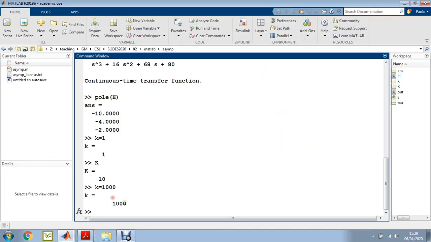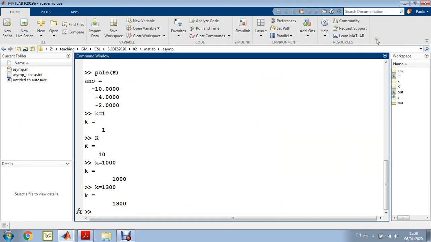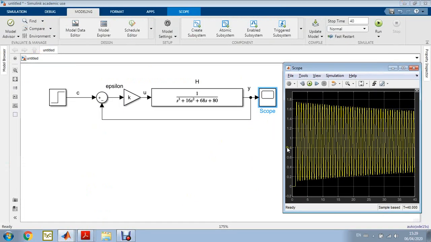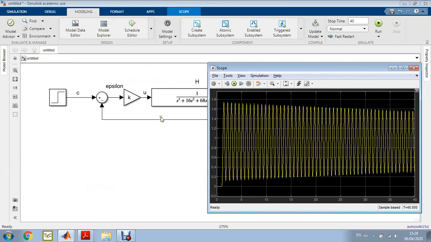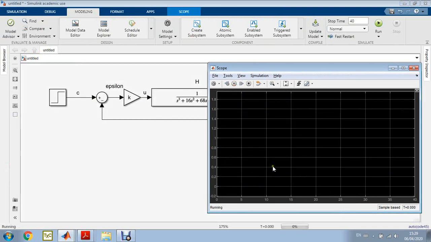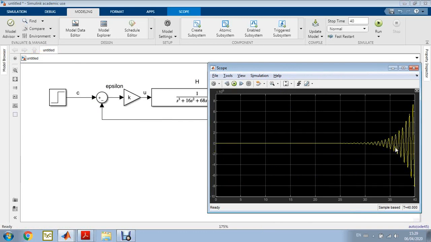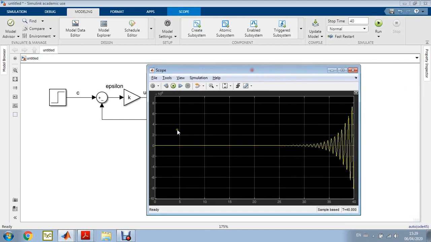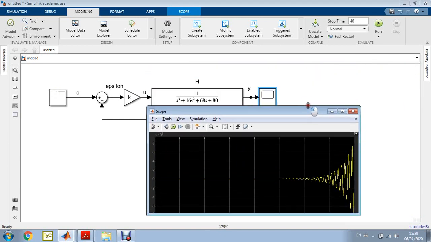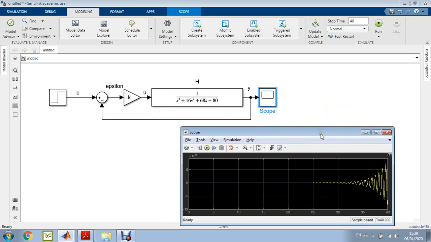So let's just pick k equal 1300, for example. Let's run it again. Now, according to our study, the transfer function should be unstable, and there we go, it is unstable. Check the scale over here, it's huge. So a bounded signal generates an unbounded signal, so the system is not BIBO stable. But pay attention, from U to Y nothing changed, so H is always the same, it's always stable.